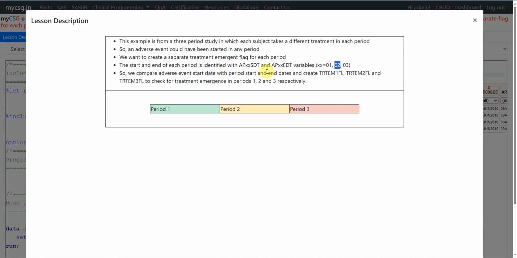We will be making use of those variables to check in which of the periods the adverse event has started. We compare the adverse event start date with the period start and end dates and create three flags: TRTEM1FL, TRTEM2FL and TRTEM3FL, one for each period, to check for treatment emergence in period 1, 2, and 3 respectively. An adverse event could have started here, or here, or here. If it started here, we would flag TRTEM1FL as Y, whereas if the event started between the period 3 start and end date, we would flag TRTEM3FL.